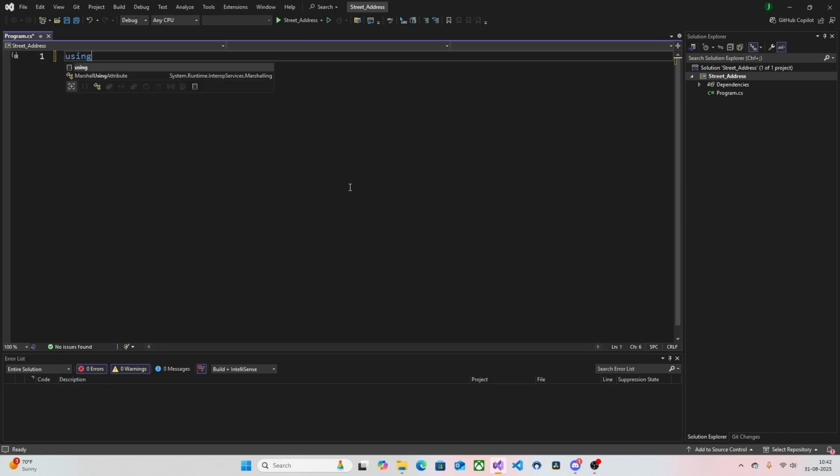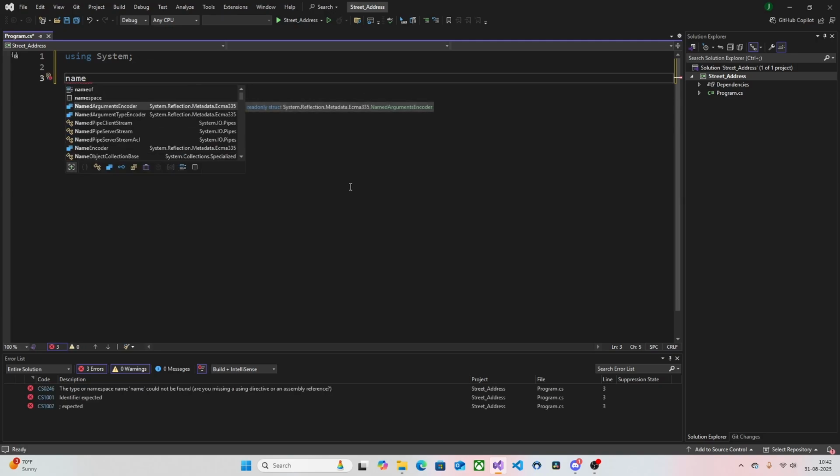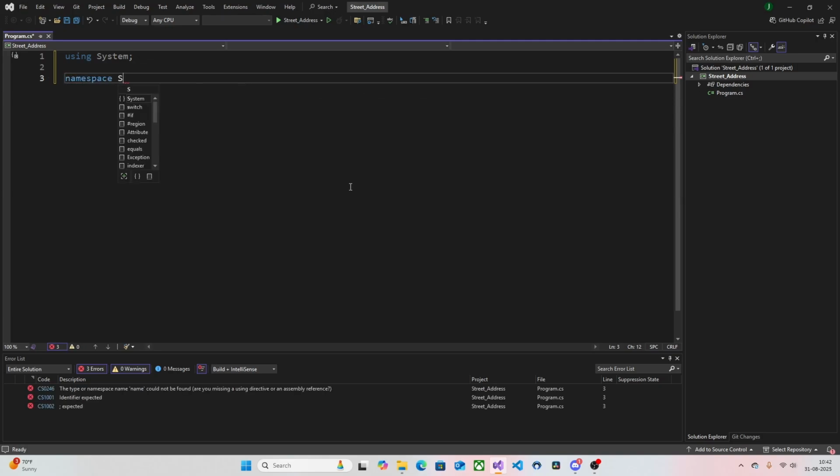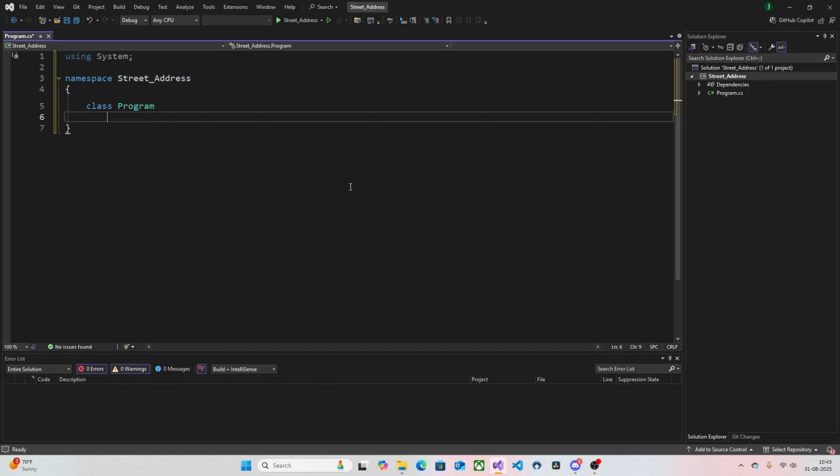So it's going to be using system. Okay. And then what we need to do is namespace, of course. Namespace street address. Open curly brackets. I'm going to create a class called program, of course. Class program. I'm going to create first, because now we know the concept of comments, let's create the instructions, okay?